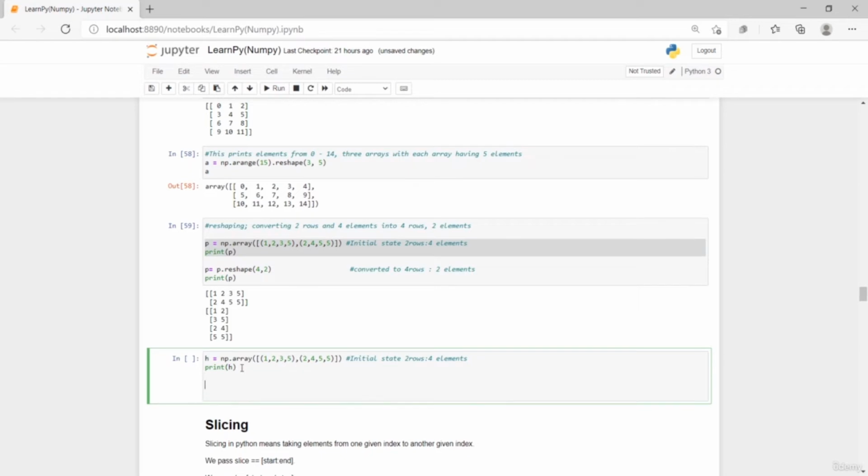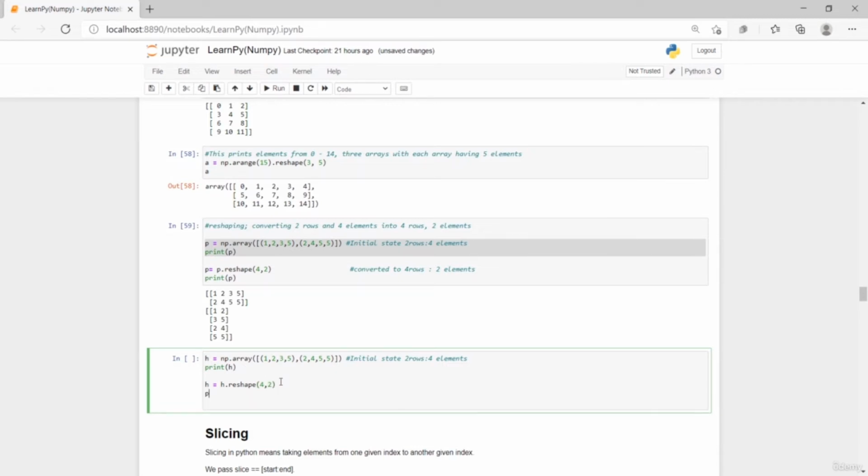Then we are going to reshape it. So H equals H dot reshape, bracket. Let's do 4 by 2. Okay, then let's print it out. Print, let's just type H to print it out.